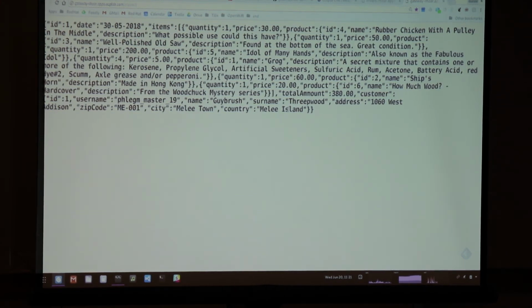The guy who wrote this demo was a big fan of a game called Monkey Island, which is why you see things like idol of many hands, the rubber chicken with a pulley in the middle. It's a kind of a comedy game.